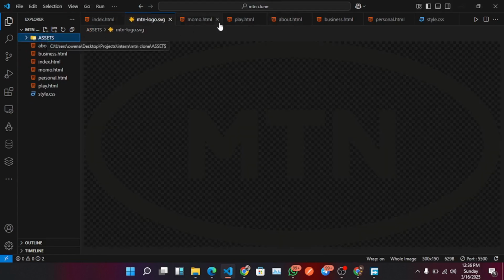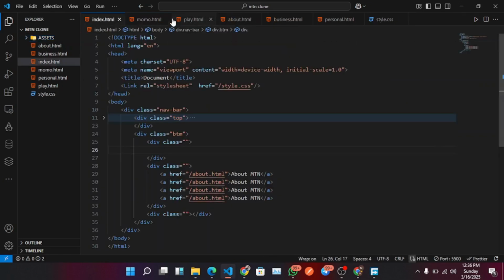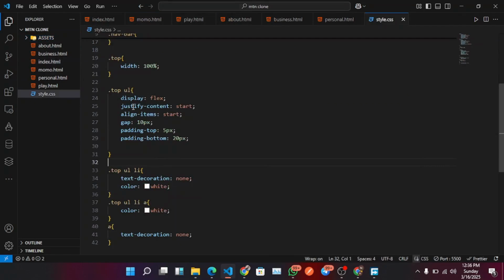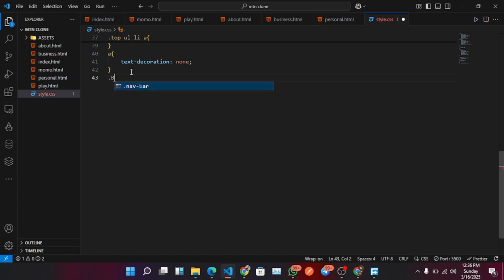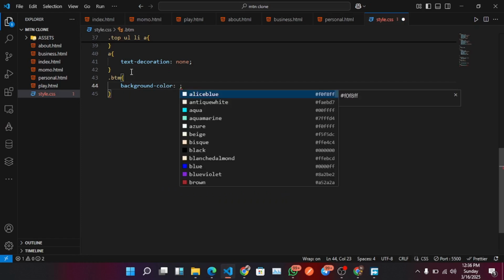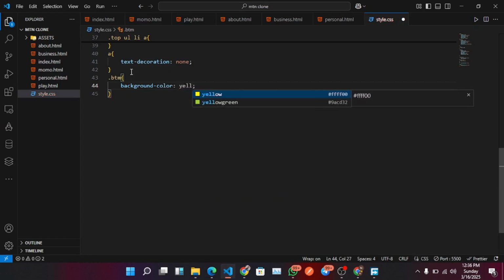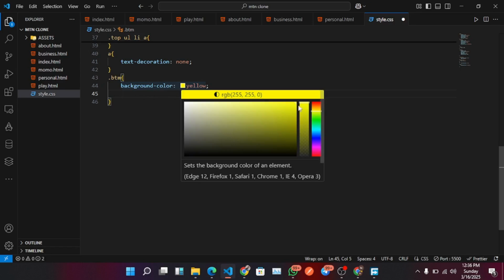Then what we shall do is come to our styles. Onto our styles, we target the bottom, and we can give it a background color of yellow. Let's give it some dark yellow.